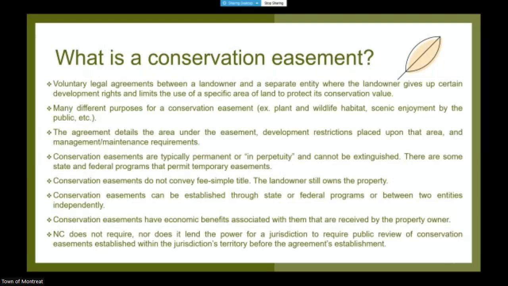Okay, so again, we talked about conservation easements have economic benefits associated with them that are received by the property owner. And then there are indirect and direct benefits that are received by those around the easement, the preservation of the natural area, things like that.